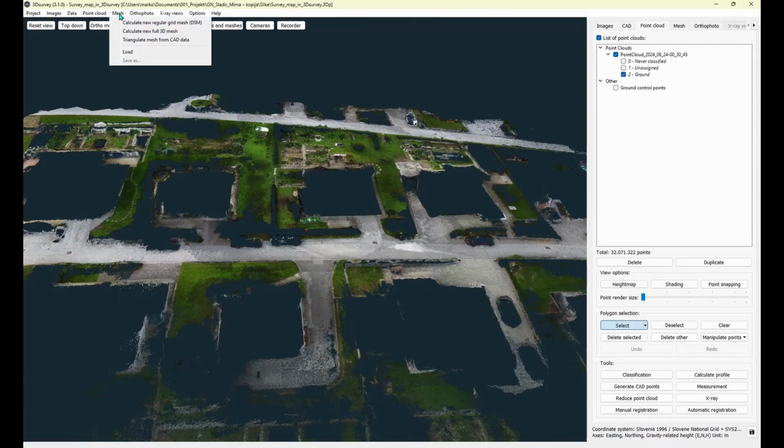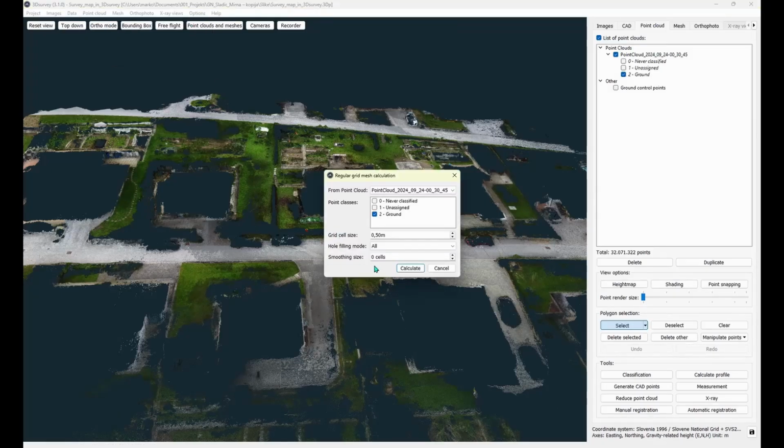calculate mesh. I will click on mesh, and for the contour lines, I will use the first approach. So calculate new regular grid mesh, DSM, or no, because we don't have points from the objects and vegetation, everything else, it's actually a DTM. Okay. Calculate new grid, cell size 0.5 meter. It's good enough. Smoothing cell 0.